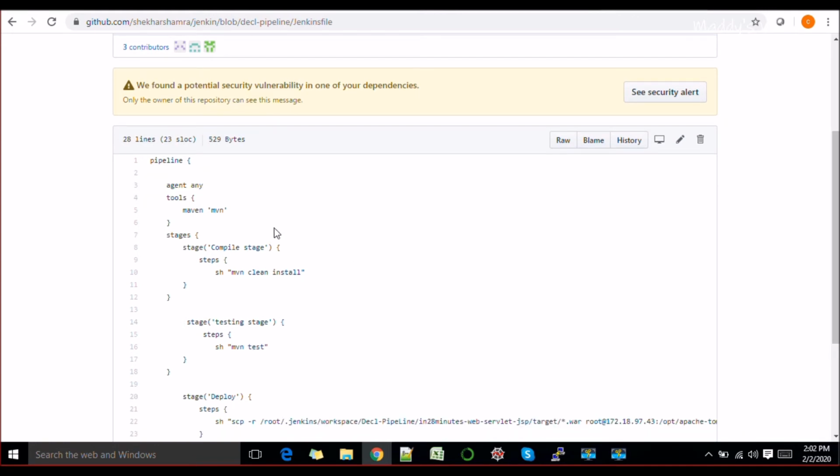In the declarative pipeline, you start with the pipeline syntax and it gets closed at the end. Then you can define the agent, where exactly it should run. If any, as I said, it can run anywhere. Then I have defined one section called tools, and the tool is Maven, and Maven is this.